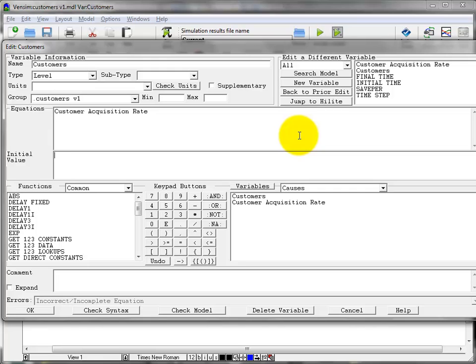If you look around here, we don't need to get into all the details, but up at the top I have a navigation panel that lets me jump to different variables. At the left I have information about the variable that I'm actually working on. Down at the bottom I have a field for the variables that are inputs or causes to this equation. I have a little keypad. To the left I have a list of built-in functions that I might use in this equation, and then I have a comment field which I can use to document the purpose of this equation.